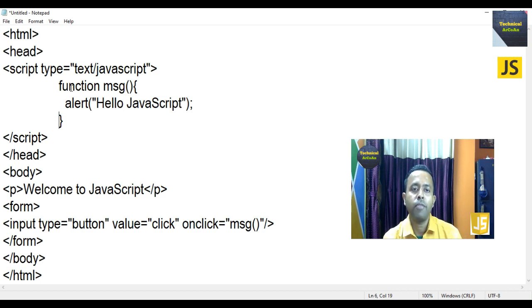Suppose we are using a function named msg. We put the function name, and what does it actually give? Some alert, right? We don't put document.write here, we put the alert function, and the message it displays is hello JavaScript, right? So this is the function, the body is there, so script is closed. Now head is closed. Now in the body section of the HTML we put a paragraph, welcome to JavaScript.